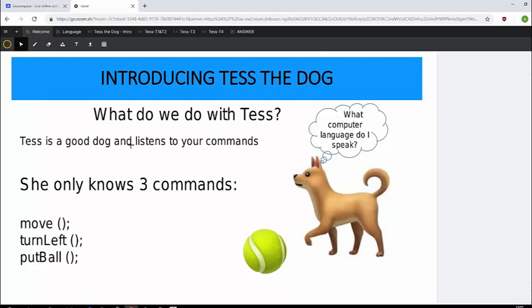Tess the dog listens to your commands as you command her around her world. However, she only knows 3 commands. These commands are move, turn left, and put the ball. As you go through the lesson and through the entire course, you'll be asked to follow different tasks, which will then use these commands.